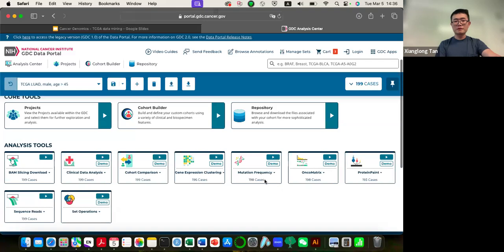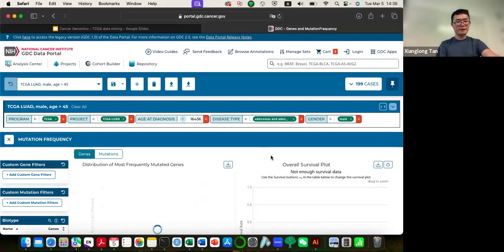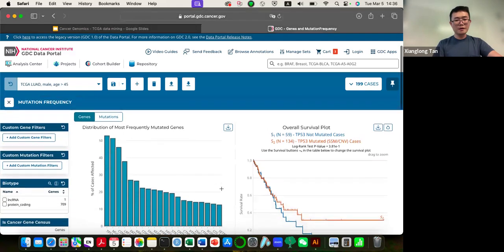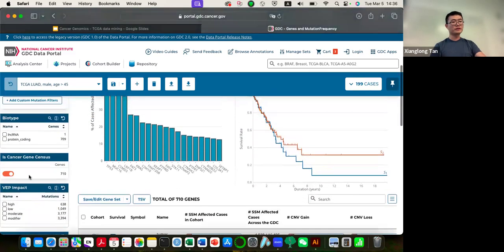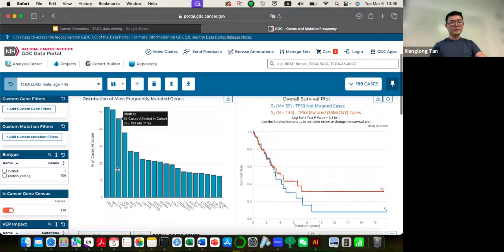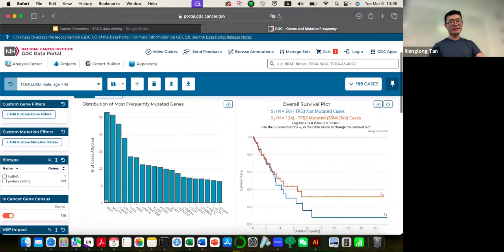The next function we're going to play is this mutation frequency. When we play this, it's more like the result panel from the clinical analysis, which showcases some of the filters on the left, and the top result is a bar plot that shows the top mutated genes in your case, like TP53, et cetera. And on the right is the top mutated genes clustering.